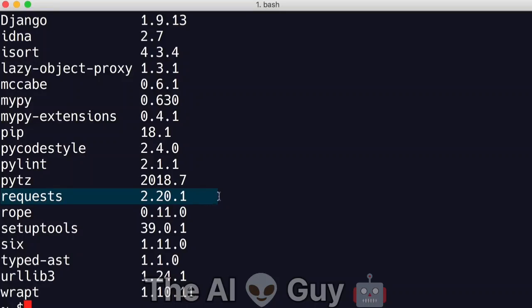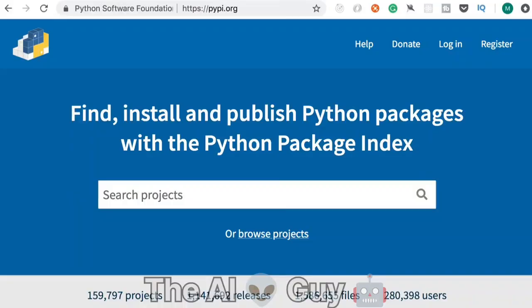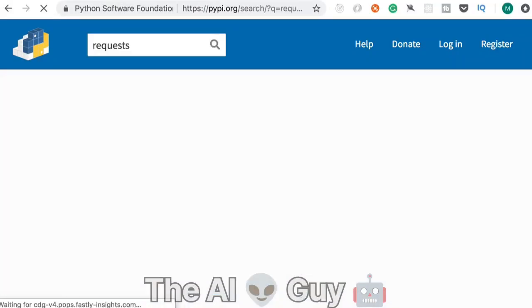This version you see here is what we call semantic versioning. The first number represents the major version, the second number represents the minor version, and the third number represents the patches or bug fixes. Now back on pypi.org, let's search for the requests package.